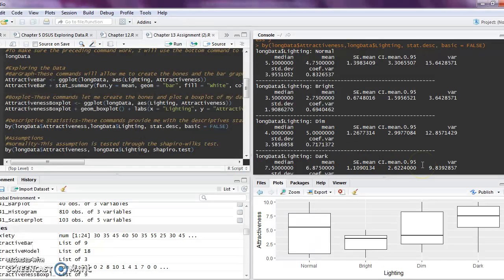So the general sense that we're getting is that as far as attractiveness rating goes, the mean attractiveness level was higher for the dark lighting condition as opposed to dim, bright, and normal, with bright being very much last. So that's kind of interesting just to look at. But we're not going to make assumptions yet about our data and what we think we may find.